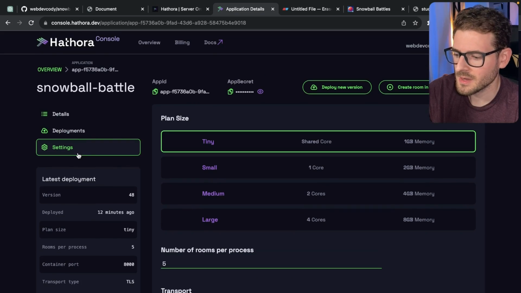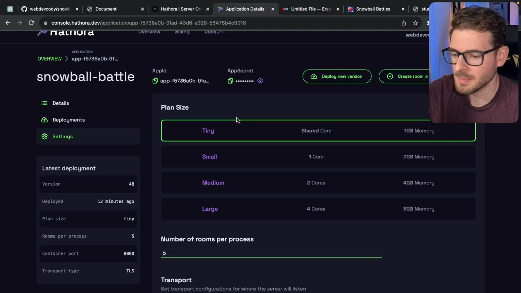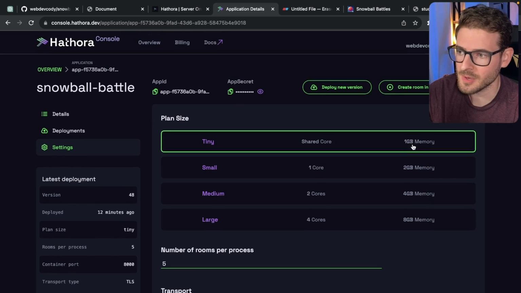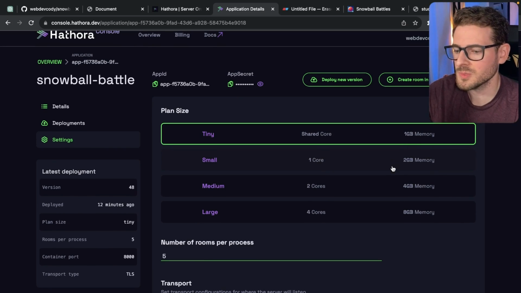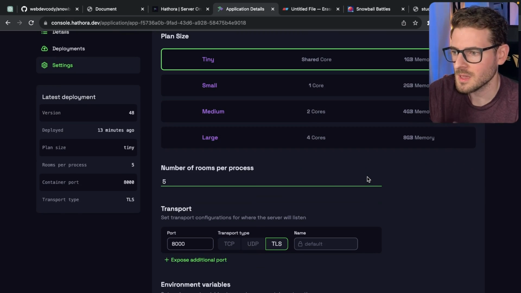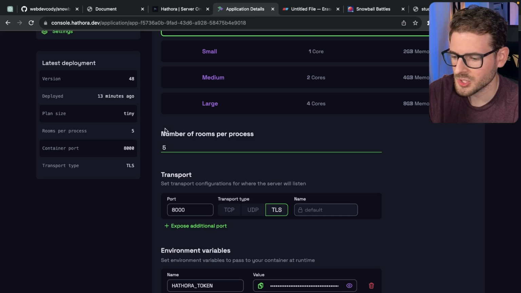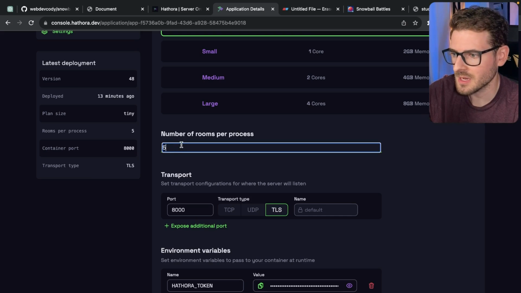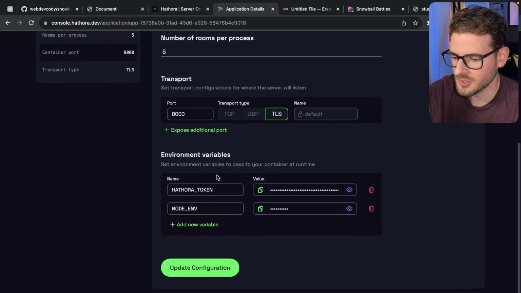So the last thing I want to point out is that if you want to increase the plan size of your Hathora application, right now I'm using a teeny size that uses a shared core for the node process and also 1 GB memory. But if you want to support more rooms on a server, you can quickly bump that up, which will reduce how many node processes will be spun up. You can also change the number of rooms. So here I have it set to 5, but if for whatever reason I wanted to reduce how many rooms are on a process, I could reduce this to 1. And then also your environment variables down here that you can update.